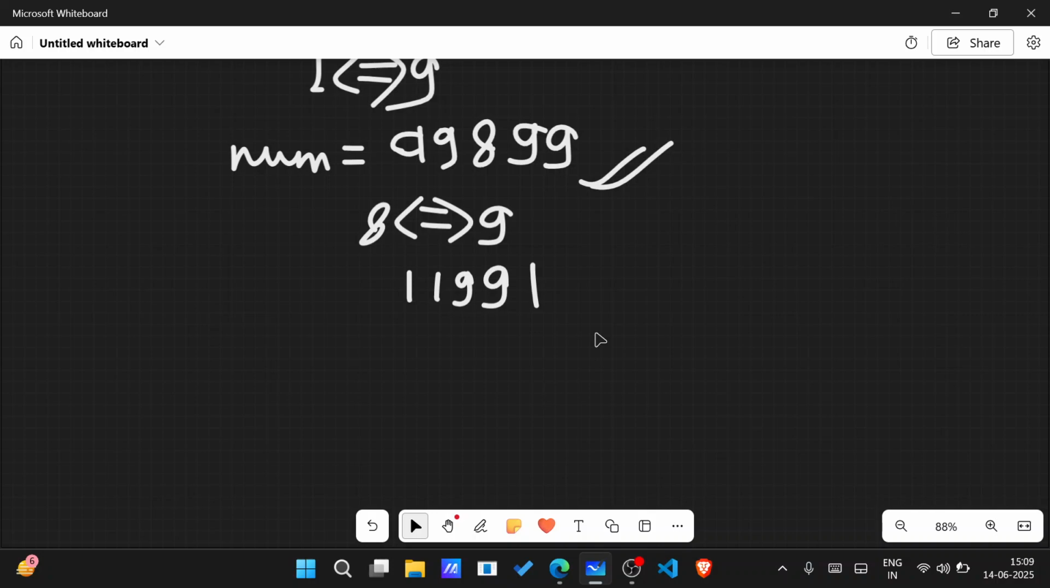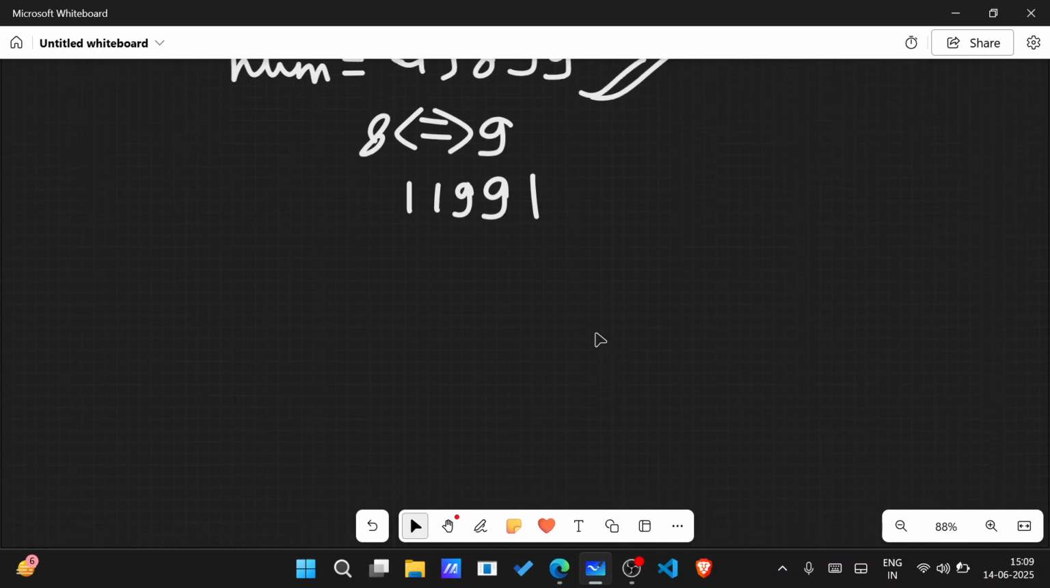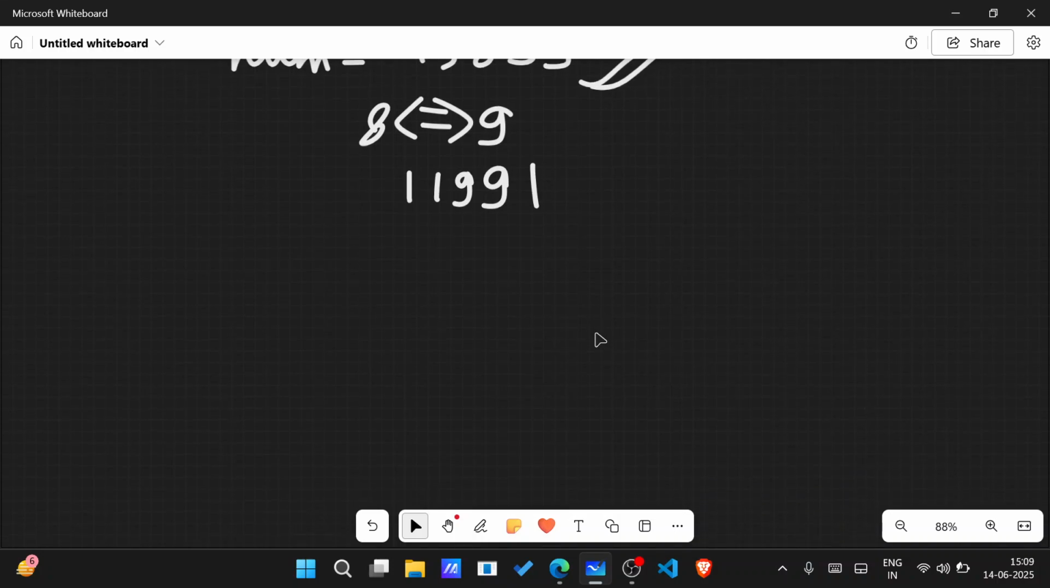So that's how we will approach this question: we will try to find out the maximum value of this number by changing the first non-9 character in the number, right? We will do this to find our maximum value.